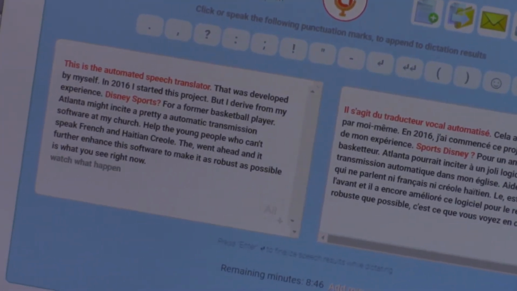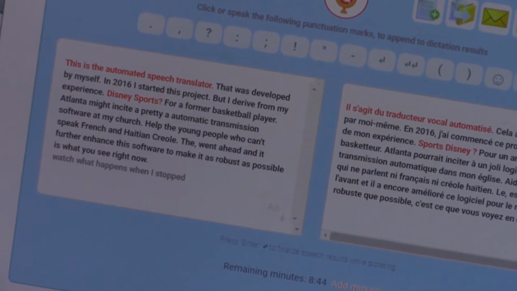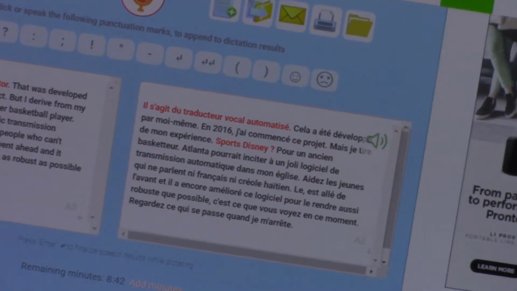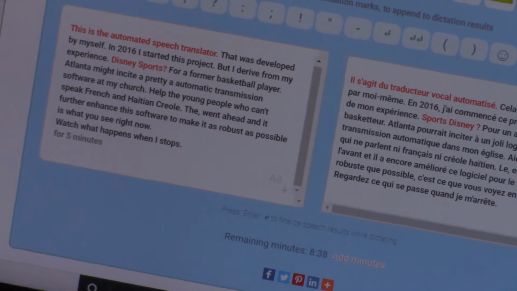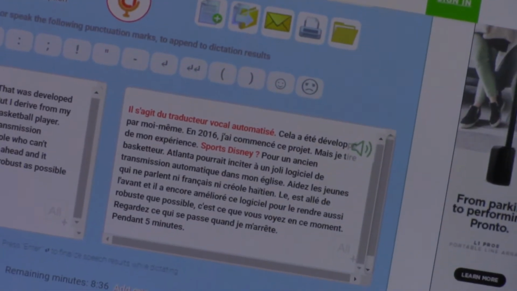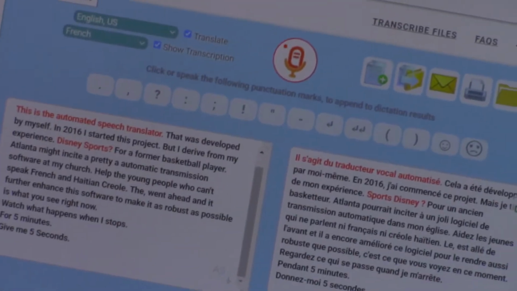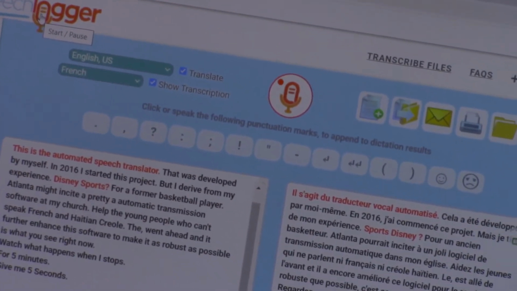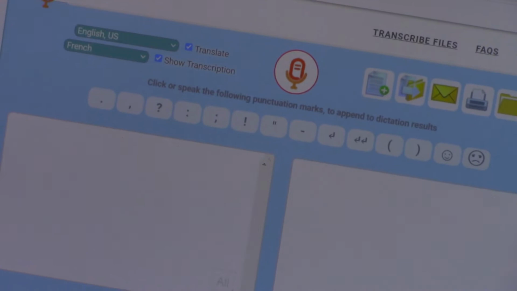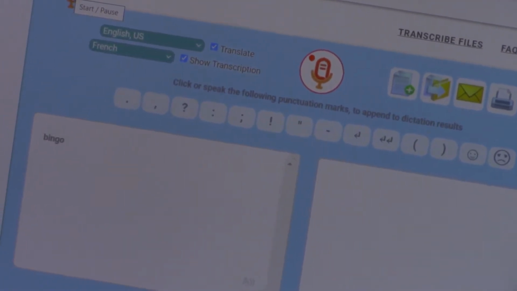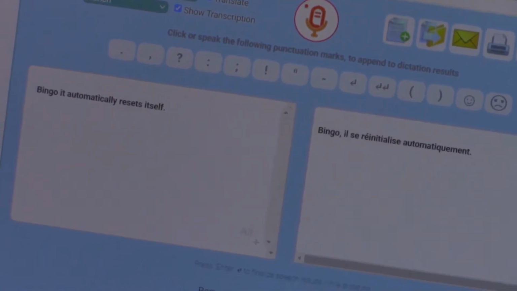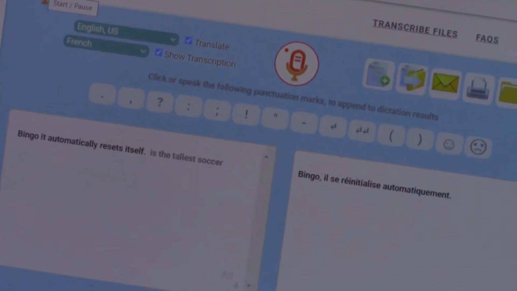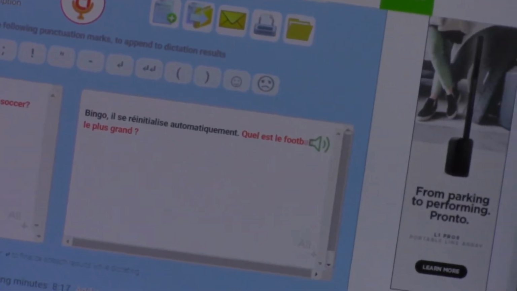Watch what happens when I stop speaking. For 5 minutes. I mean 5 seconds. Bingo. It automatically resets itself. It's an autonomous software. It's very autonomous.